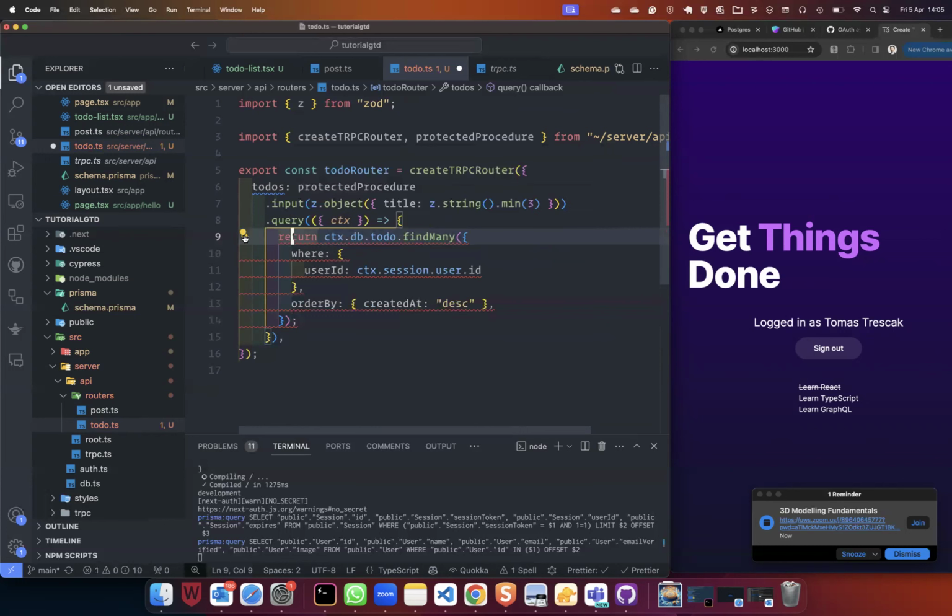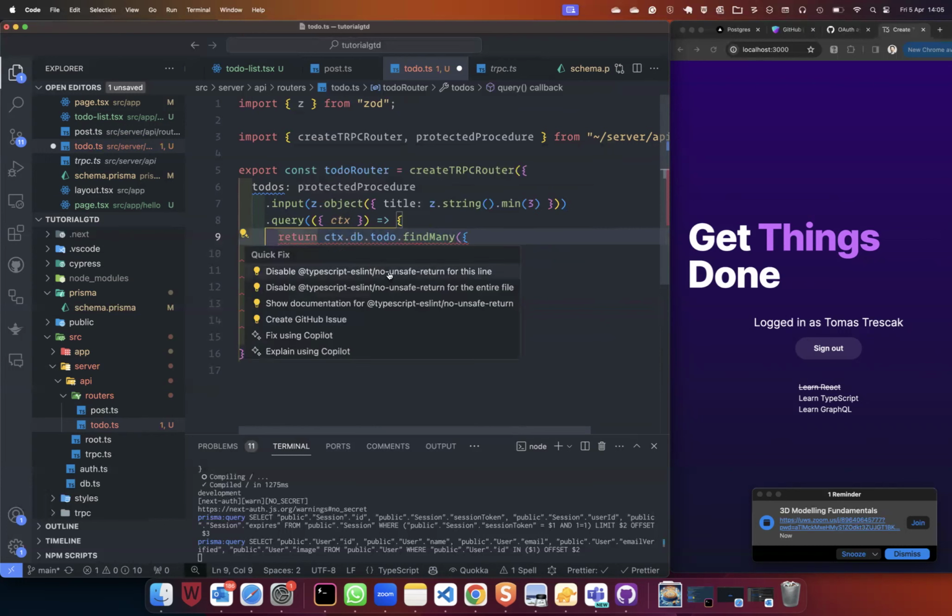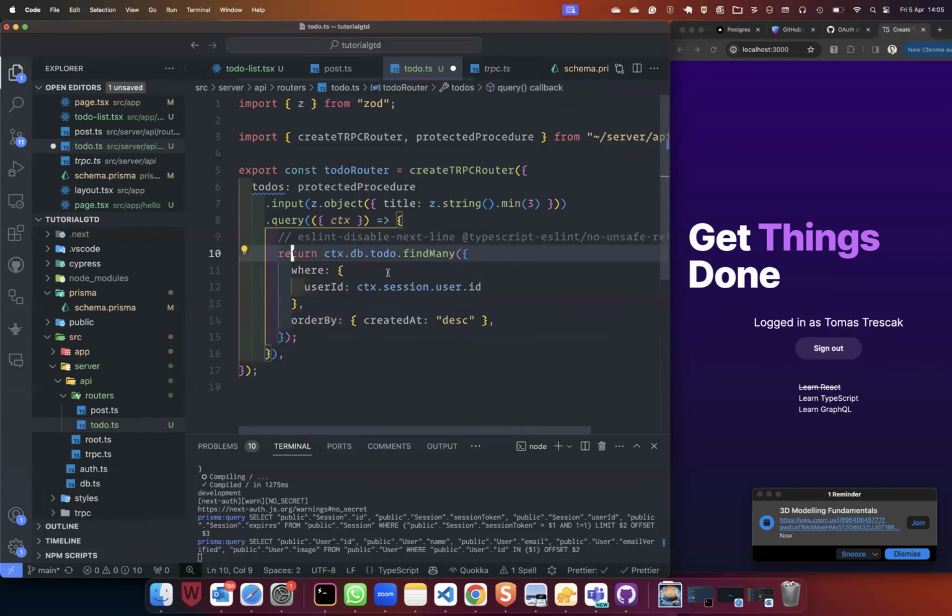So what I'm going to do is use this and then disable TypeScript no unsafe return for this line to make sure that everything else is okay. Right. So I'm going to deal with that unsafe and I'll put it in the comments later on if I manage to solve it, this unsafe thing. Sometimes the tooling is smarter than all of us.